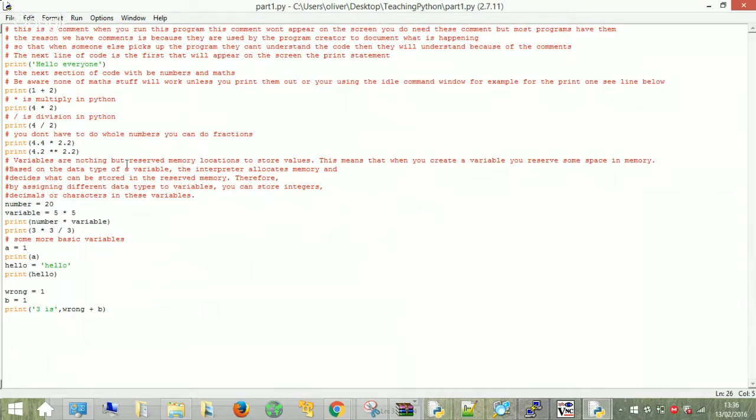Let's say a random person just picks up a program or opens the code up, and they can't understand the code. Then they will understand because of the comments. Because then it says here, look, in English.